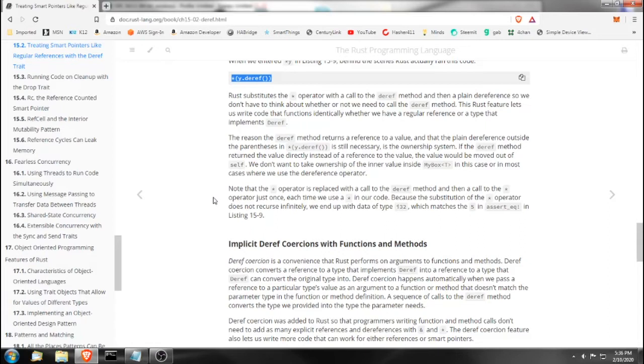Note that the asterisk operator is replaced with a call to the deref method and then a call to the asterisk operator just once, each time we use an asterisk in our code. Because the substitution of the asterisk operator does not recurse infinitely, we end up with data of type i32, which matches the 5 in assert_eq! in Listing 15-9.